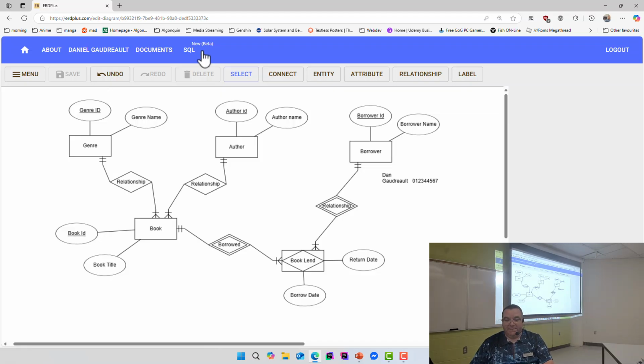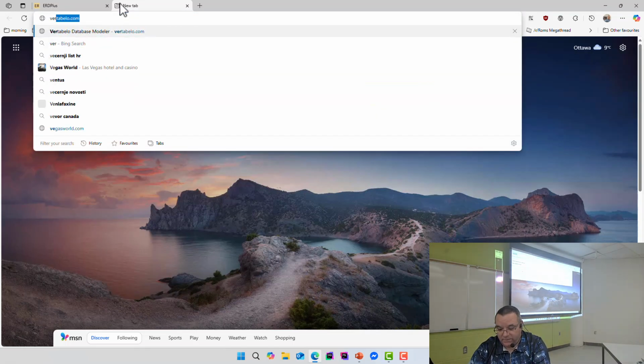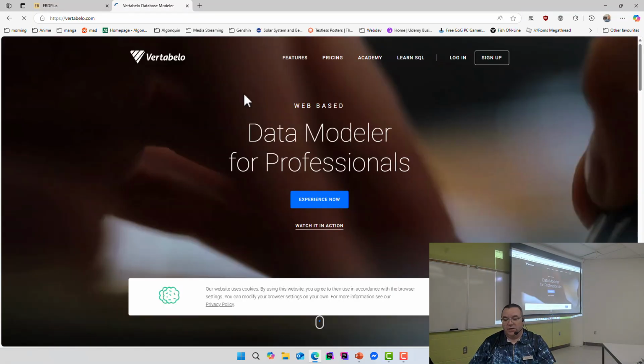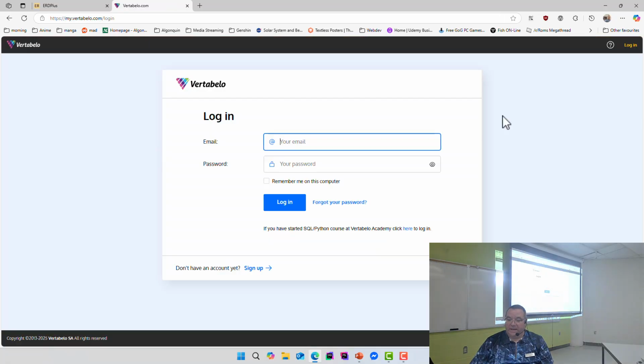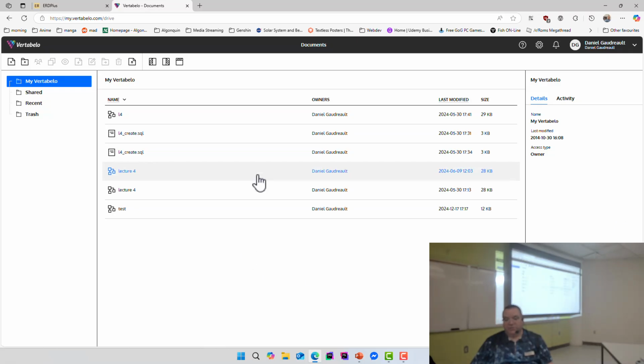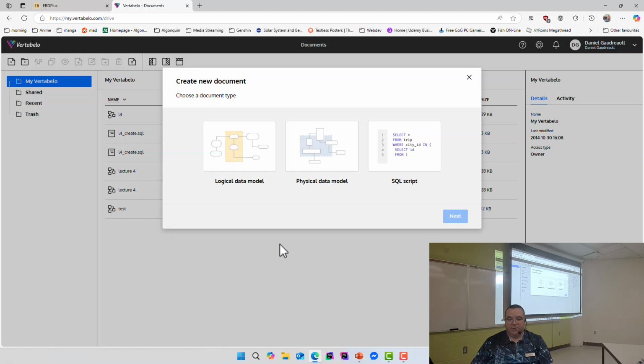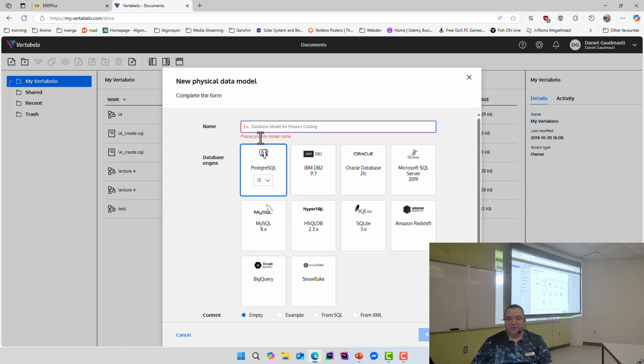If I remember right, so physical diagram, vertabello.com, which is the other one you guys are supposed to set up an account in. And when you log in, it brings you to something like this. Oh, here's lecture 4. But I'm just going to show you guys how to use this tool. So again, it's like the other one. You go new diagram, physical model, next.